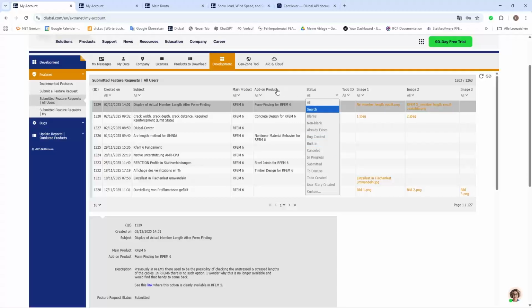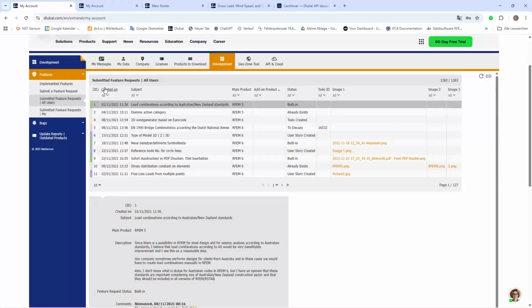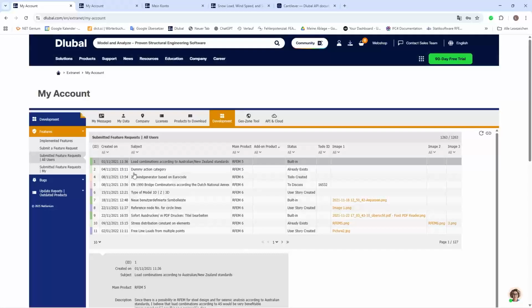All right, so that is a way where you can submit your own feature requests. Now that is all about the features.